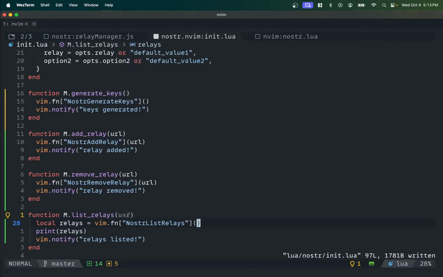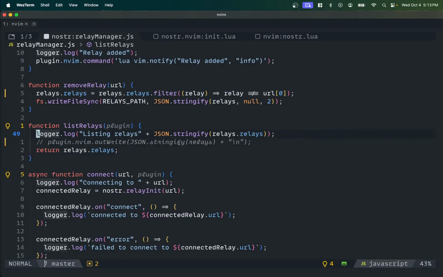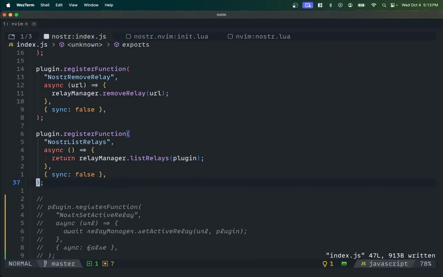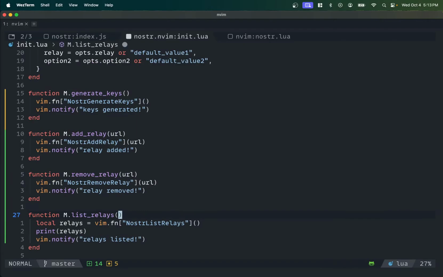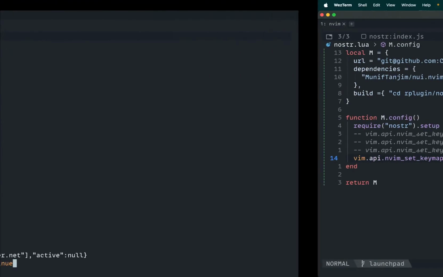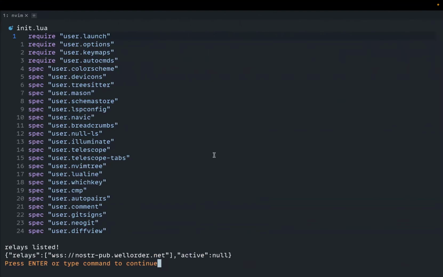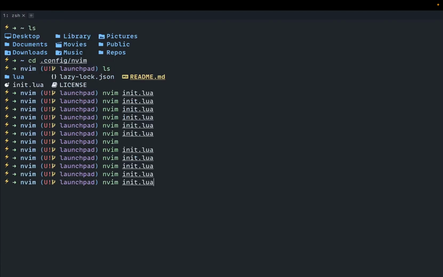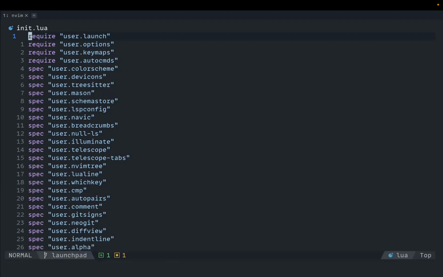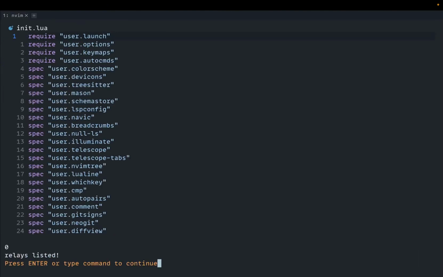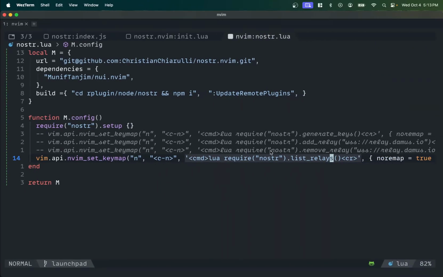It shouldn't be taking in a URL. I'm surprised that actually still worked. Yeah, it doesn't take any arguments. So we don't have to pass it anything like that. And then it doesn't take anything. So we should be good to go there. Let's see here. Open this up again, update remote plugins. Control N. Okay, now it just says relays listed and it returns a 0.